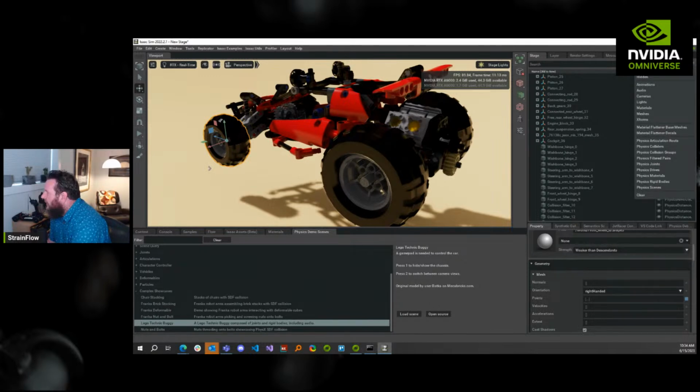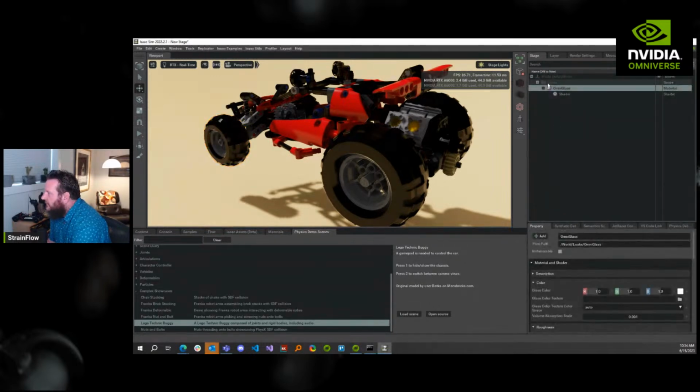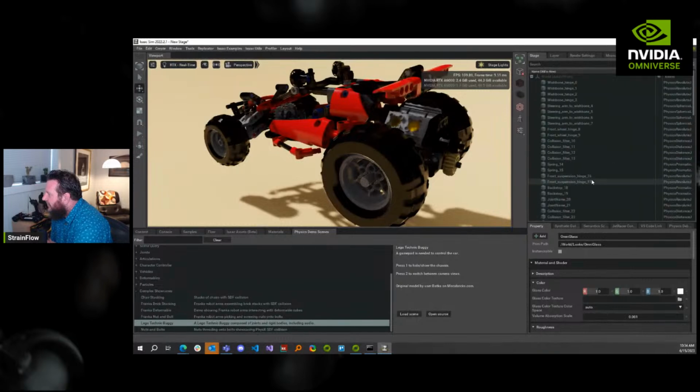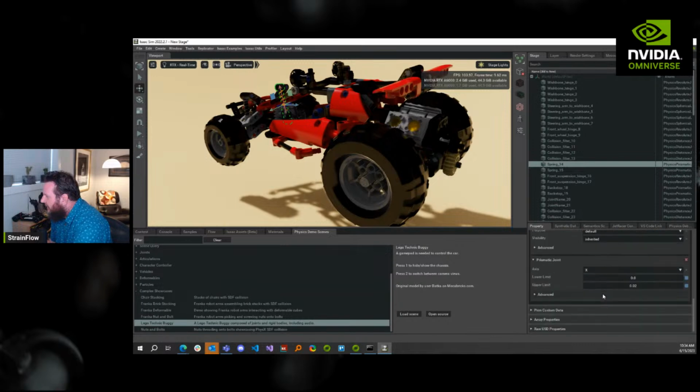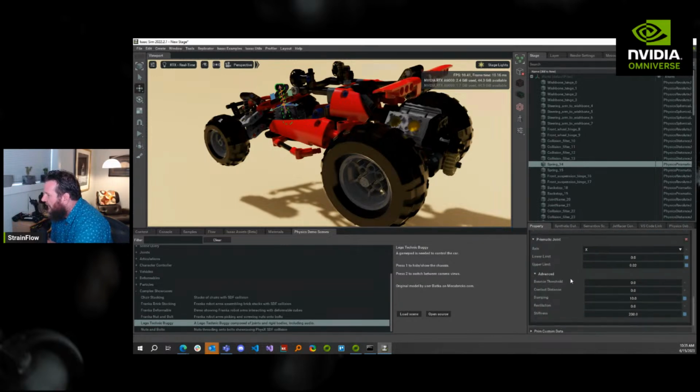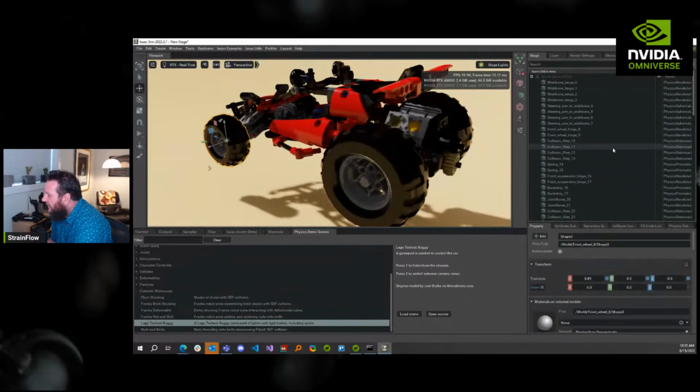Materials. Oh, there really are no materials in this. I'm not sure how they did that. Okay, but it's certainly not there. Let's take a look at the joints. Let's look at that spring. Oh no, we were going to look at the collider, weren't we? There we go.